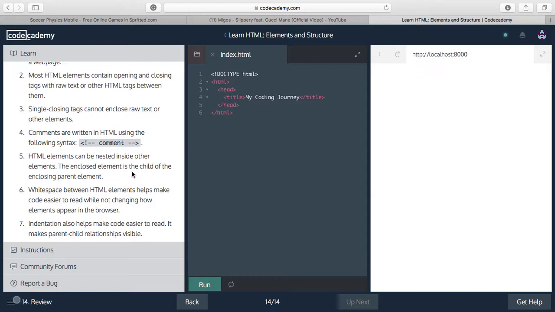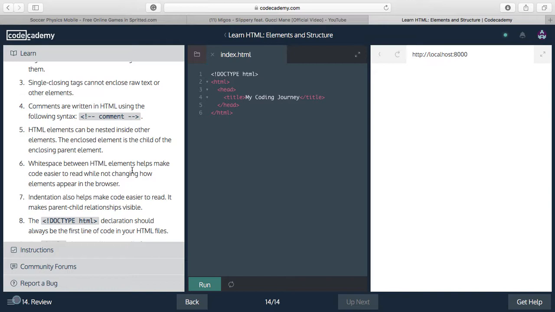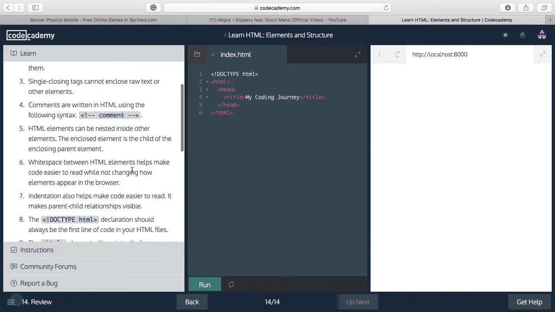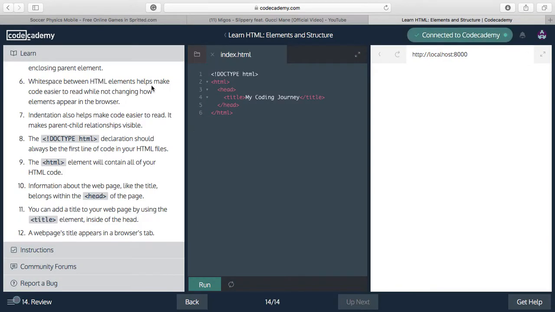Comments are written in HTML using the following syntax: arrow, exclamation mark, dash dash, space, comment, space, dash dash, arrow. HTML elements can be nested inside other elements, like the enclosed element is the child of the enclosing parent element. White space between HTML elements helps make code easier to read while not changing the page.